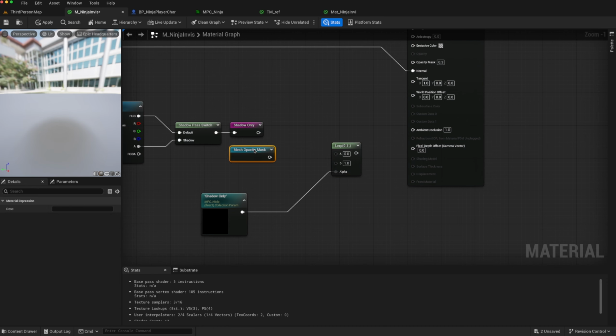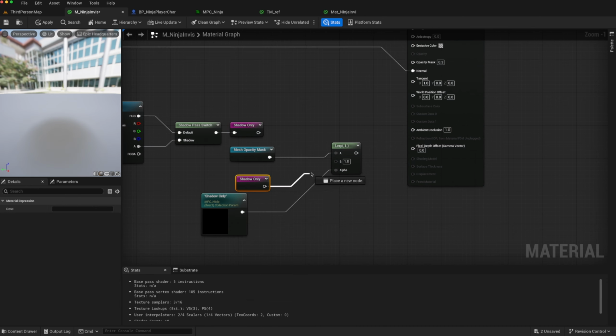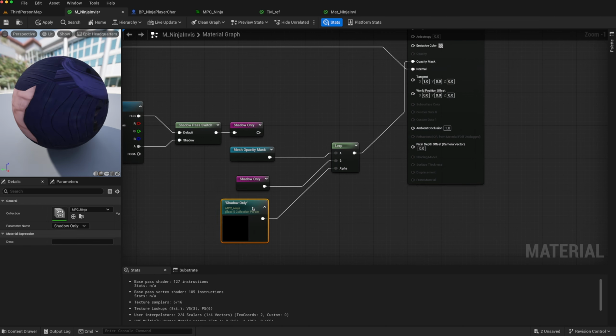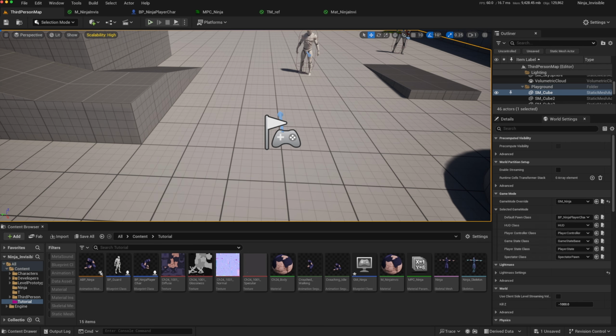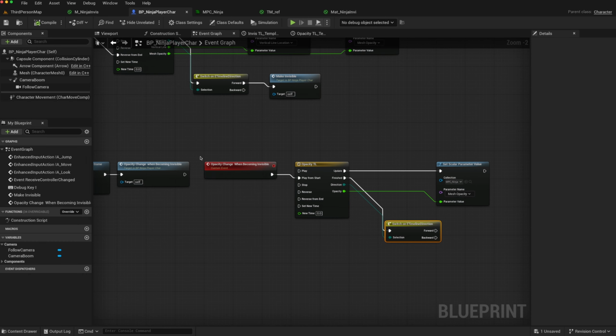If it's 0, we want to show the mesh opacity. And if we set it to 1, we want to show the shadow only. We can then connect this up to the end opacity that we're putting through. Apply that. So nothing should change to begin with. That's all working fine. We go back to our Ninja player.